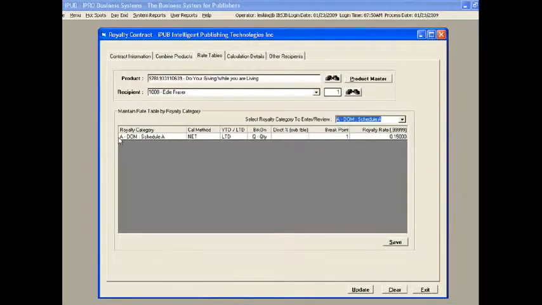And this is the description. So the code can be anything, and the description can be what you need. The calculation method is one of these functionalities. Obviously, we understand net and we understand list.